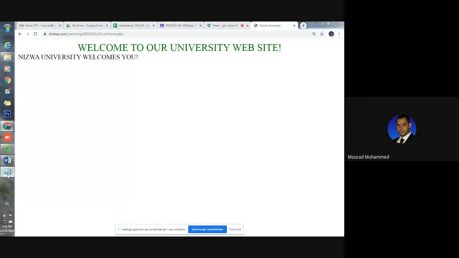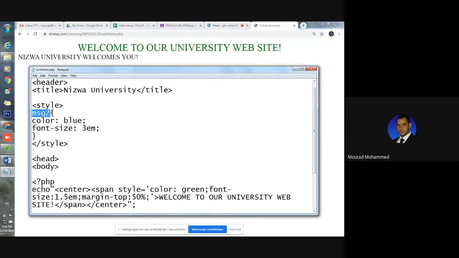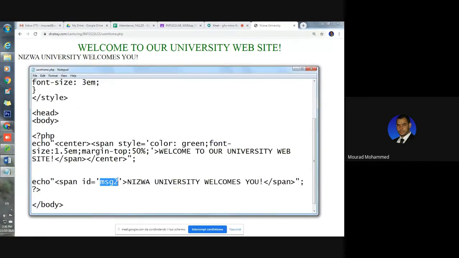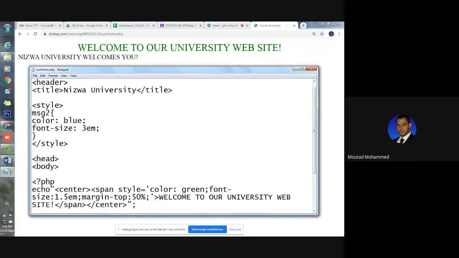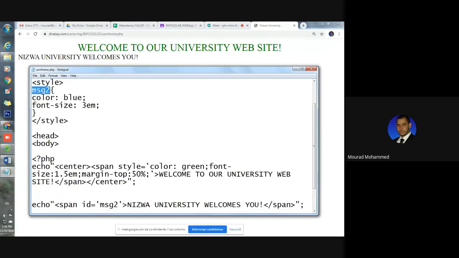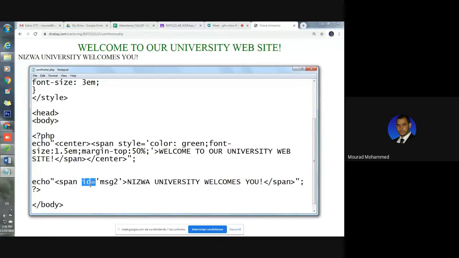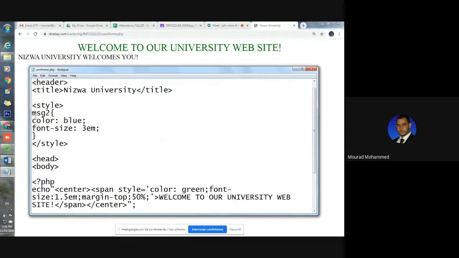Why? Because we do not link this ID this way. We have to know what this ID is. This is an ID, so we have to indicate that this name is to be utilized as an ID. To do so, before the name we add a hash, to say that message 2 is an ID. Otherwise, it will not do anything. Let's save and test.